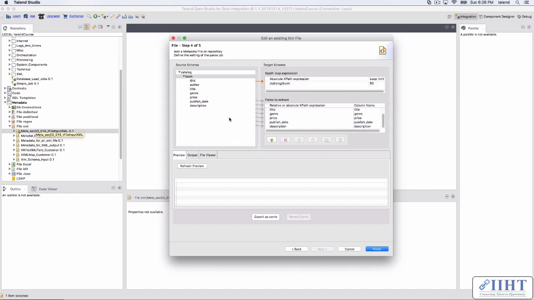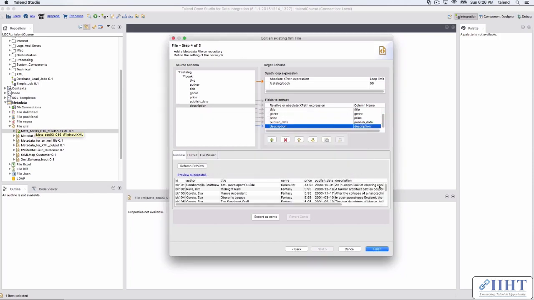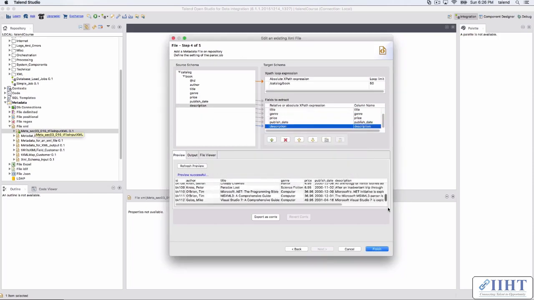And you can even drag and drop them here. It will populate that. So once you do that, it will show you this red arrow for loop and this gray arrow for the fields to extract. So you can change the column names if you wish to. And once everything is passed, click on the refresh preview. So it will nicely populate the data for you and check whether everything is parsed correctly or not.